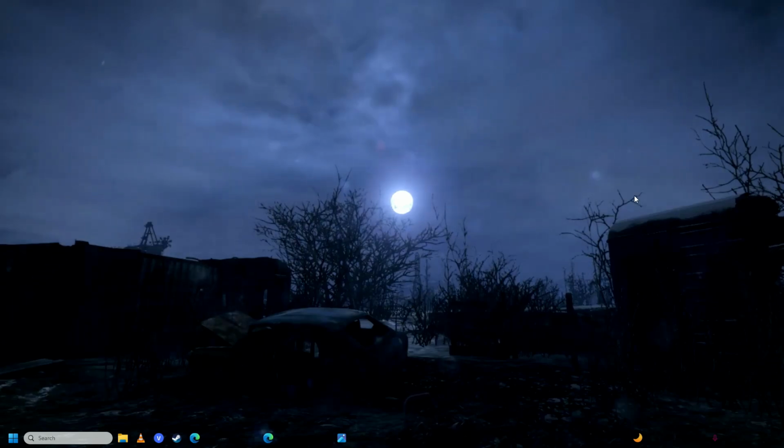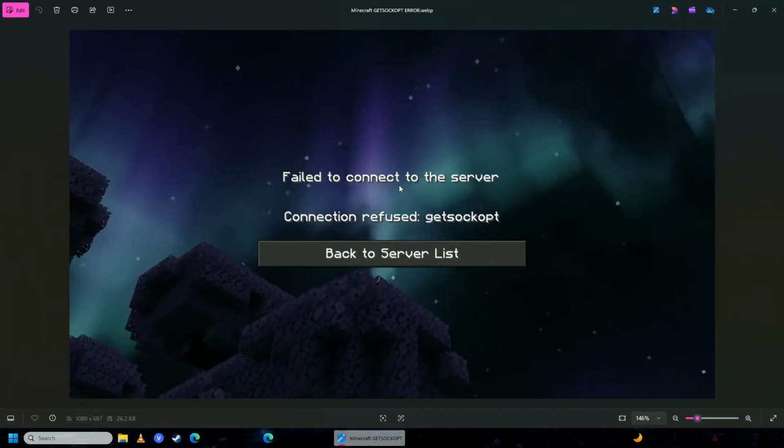Hello everyone, if you're trying to play Minecraft and you keep getting this error, failed to connect to the server, connection refused with error code GetSockOPT, then you have come to the right place, because in this video I'm going to show you how easy it is to fix this annoying error on your Minecraft easily.